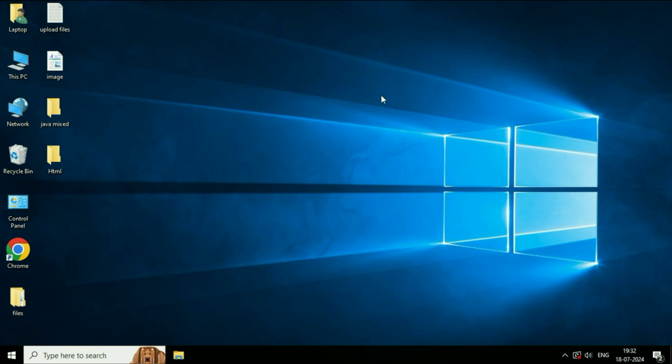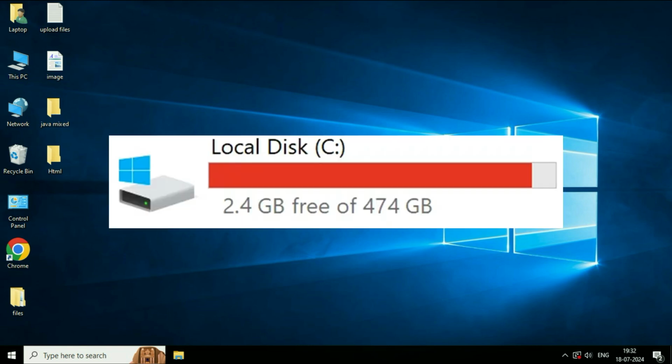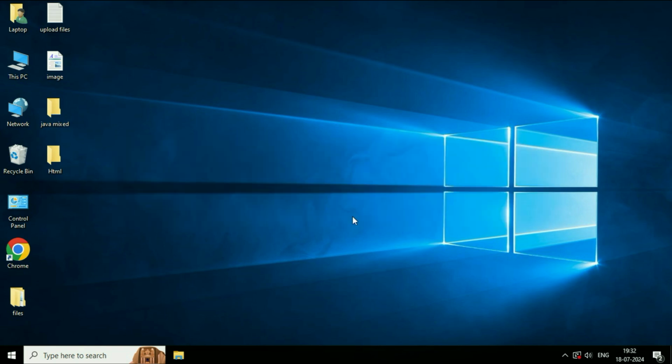Hello everyone. So in today's video, we are going to see how to clean your C drive on Windows 10. So first, delete all the temporary files and enable storage sense option in Windows 10. I will show you how to do it.